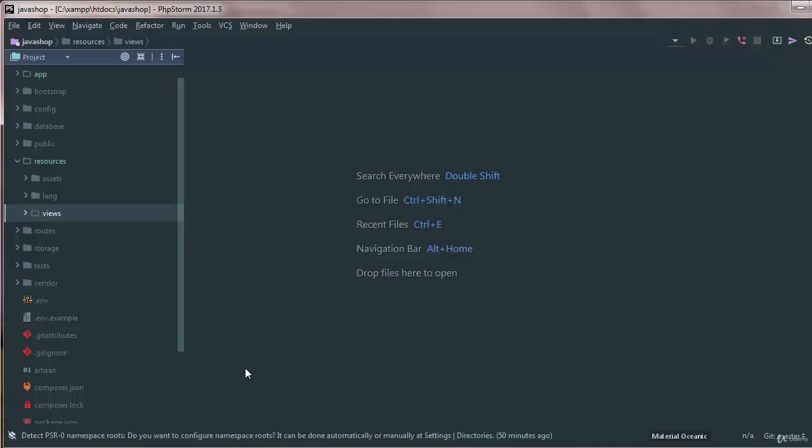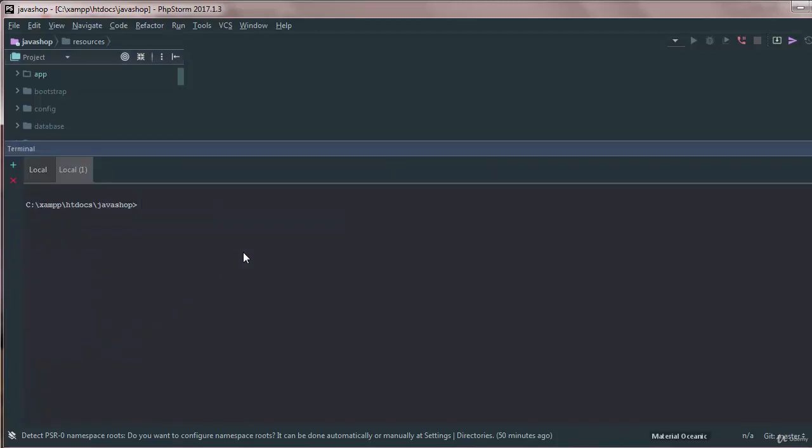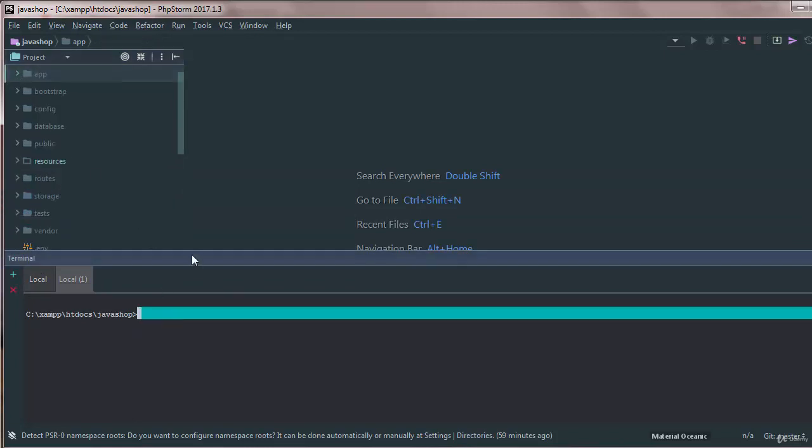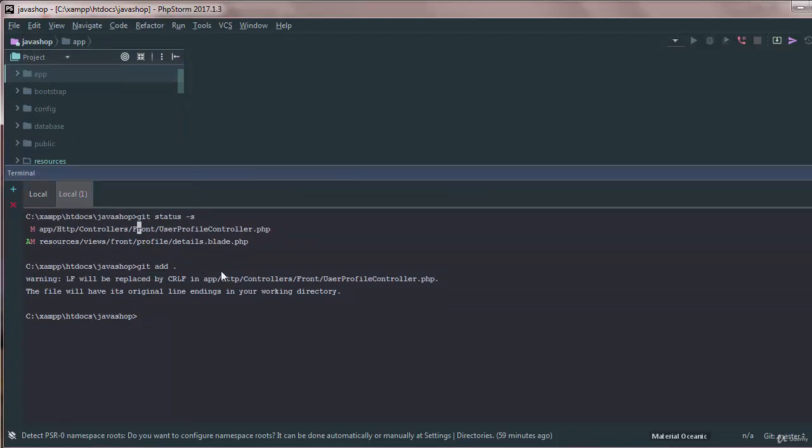So if you just open up our project, let's work on the terminal. Okay, this is my terminal, you can see. So first let's create seeder tables. If I open up my app, we have admin, order items, product, user: 1, 2, 3, 4, 5. We have 5 models. I think we need to create around 5 seeders for our project, right?